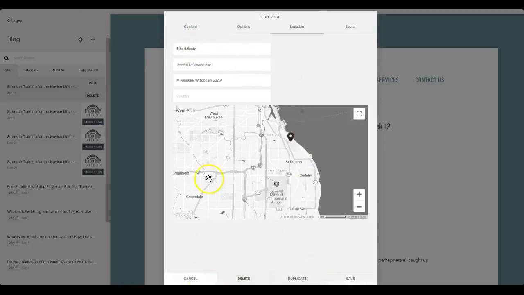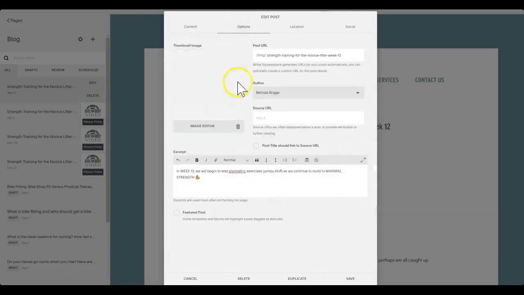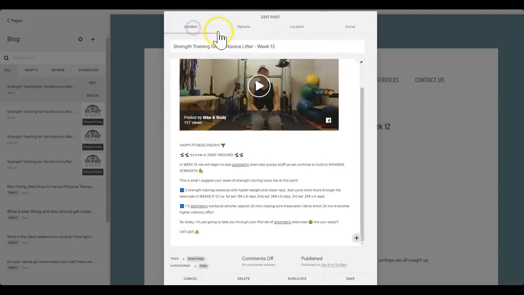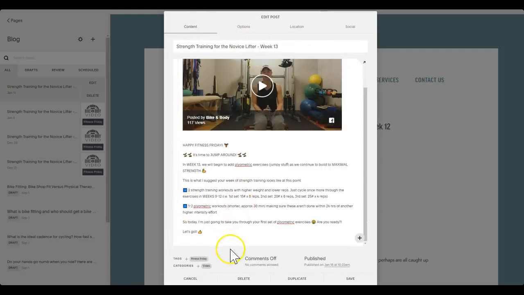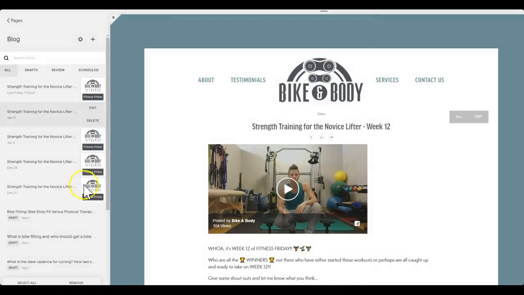Okay, and so now let's just go through. Our icon is looking good, our image is looking good for our thumbnail. This is our excerpt text, that looks good. We changed this to match the week we're on. Our title is good, our video is good, our text is good. Everything looks good. I'm going to save. Okay, and that is it.